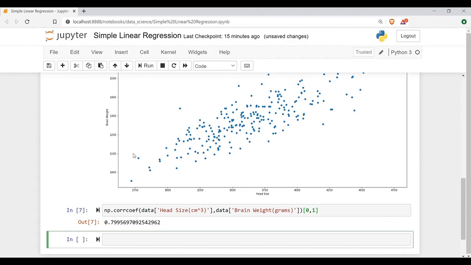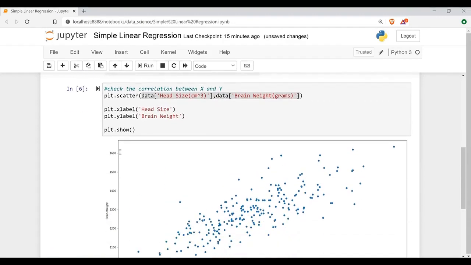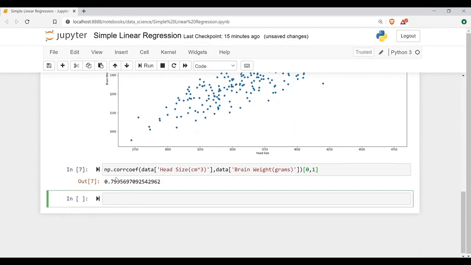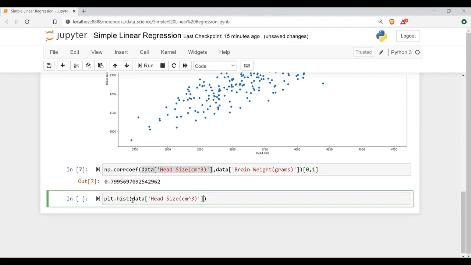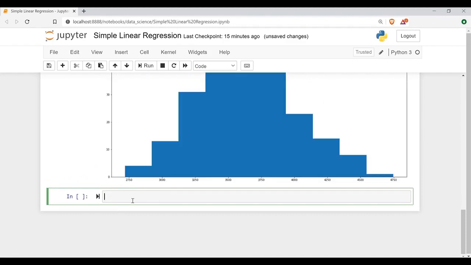As we see, there is a linear relationship among the data. Now the next thing is, suppose I want to see how the data is distributed. That is, how our x is distributed. So here x value is nothing but our head size. So we'll see how the data of head size is distributed. We can use plt.hist to see that.